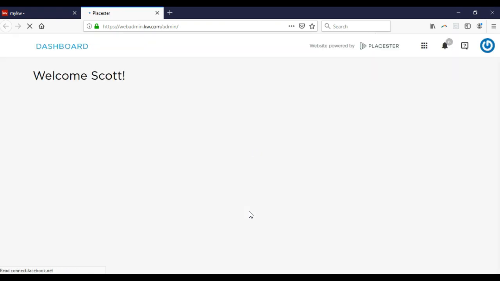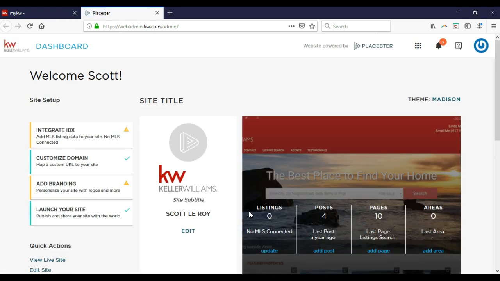Perfect. Now another thing to note about Placester, sometimes if you come on here, it might give you an option that says, hey, you need to sign in to Placester. Well, if that pops up, that is incorrect. I just want to let you know about that. If that pops up, that is incorrect, so you don't want to utilize that. If it does show that, it should automatically sign you in.